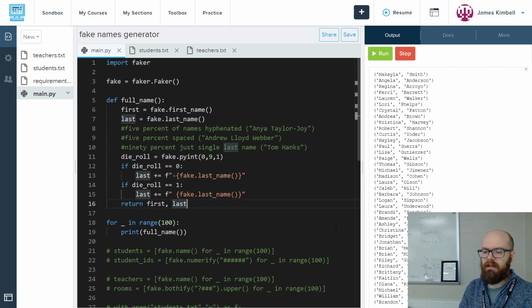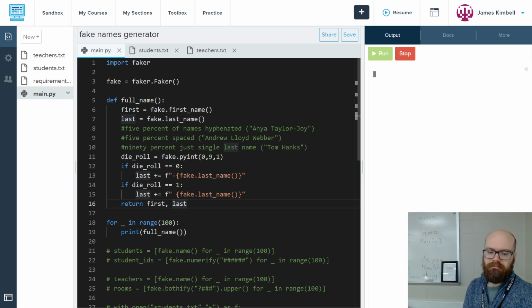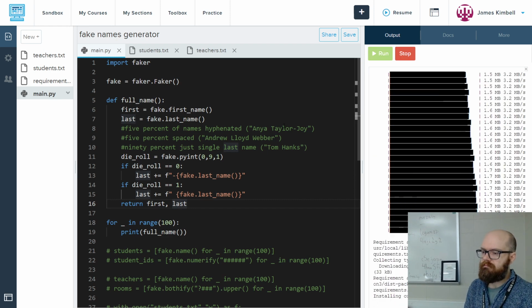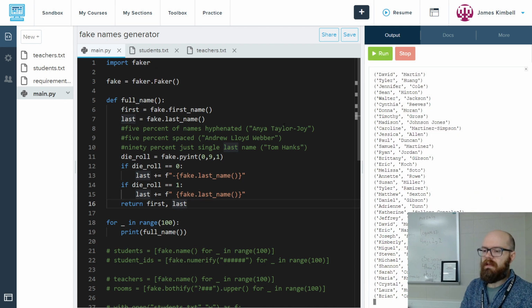So now I'm going to run that, and we'll get 100 of these. About 5 will be hyphenated, about 5 will be spaced, if I did it right. So yeah, there we go. We got a double last name, which we do have plenty of in our data, and when we look up students, that will happen. And we will get some hyphenated, which we also have plenty of, and when we look up students or teachers, we'll see some of those.